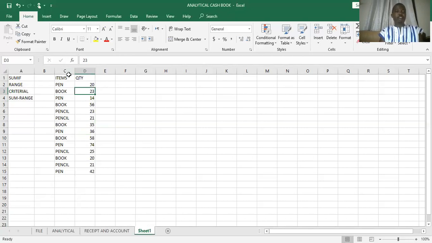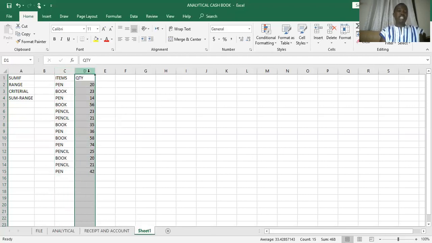The range is always the column where we can identify the criteria. So within these two columns, if my criteria is pen, then we look for where pen can be identified. And in this case, pen is identified in column C. So column C becomes my range. Then the sum range is the column that contains the values or the figures. So in this case, column D containing the quantities becomes the sum range.